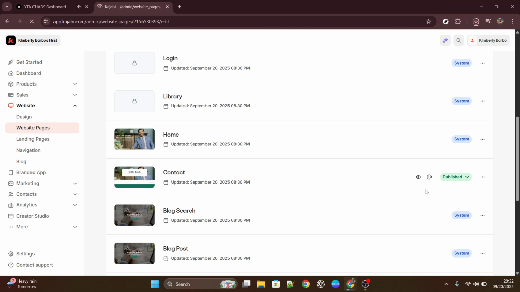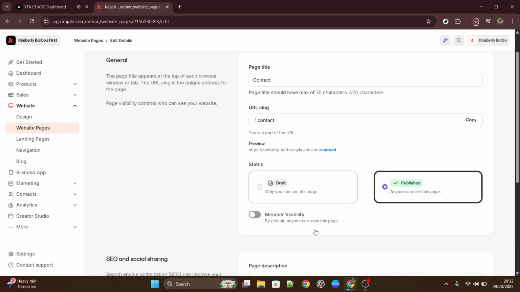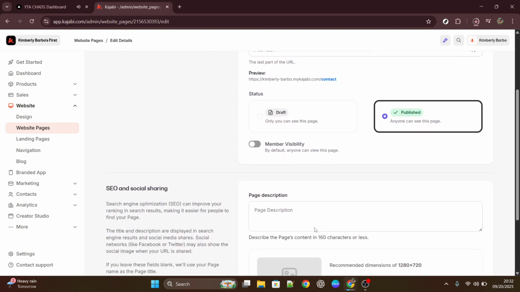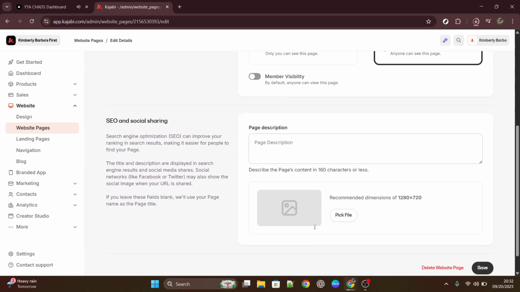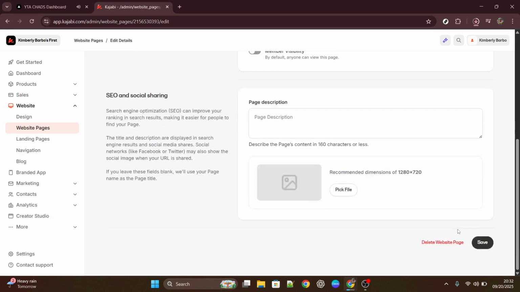Always remember to save your changes to ensure the page is indeed hidden. Unpublishing a static page won't delete it, but it will effectively remove it from your site's navigation and make it inaccessible to visitors. This method is ideal if you might want to use the page again in the future without starting from scratch. And there you have it.